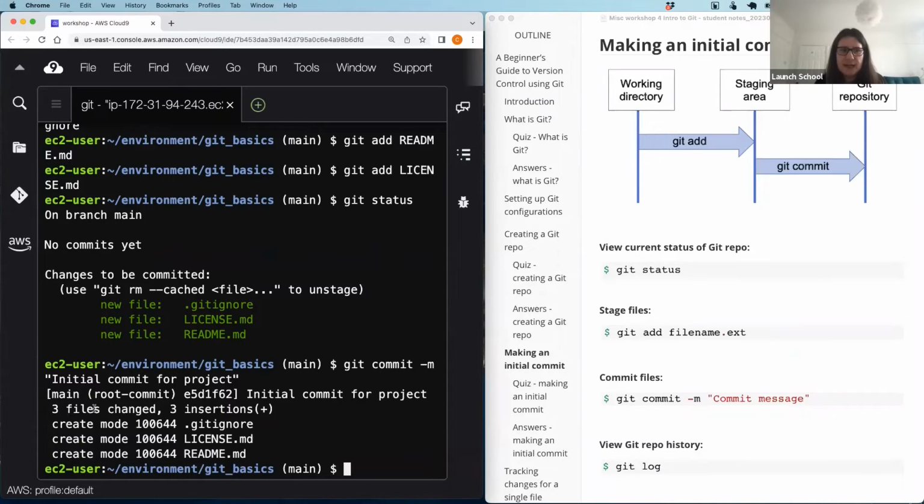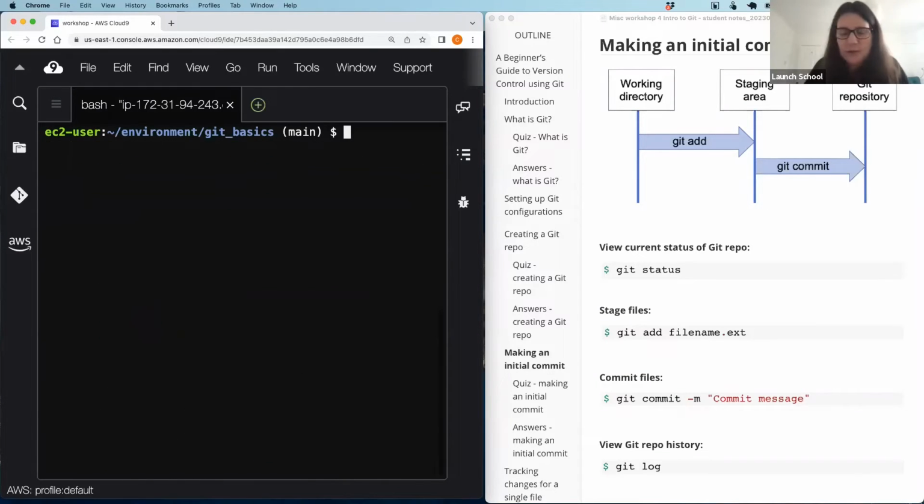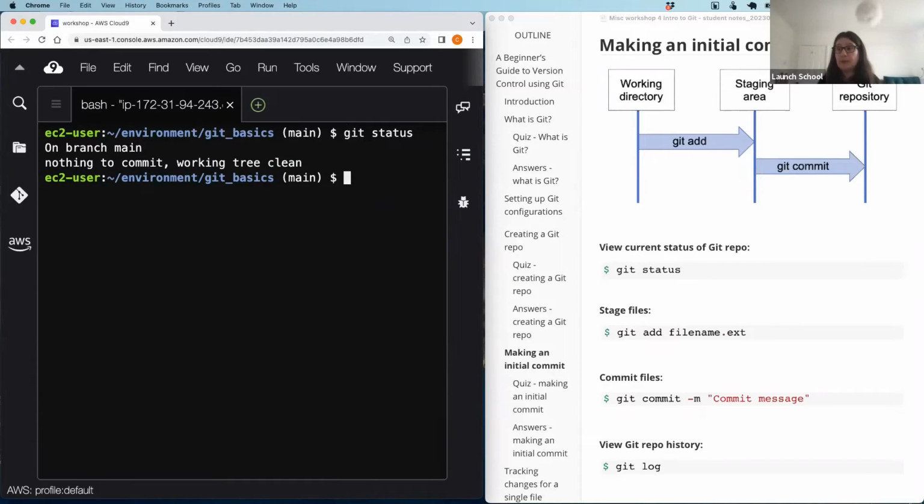So if we now do git status, I want to clear the screen. It's all a bit busy. So if we do git status now, we can see we're on branch main, nothing to commit, working tree clean. What that tells us is there's nothing in the working directory that we haven't staged, and there's nothing in the staging area that we haven't committed. So the working directory, the staging area, and the Git repository have all got the same version of all of the files. So we're all good.